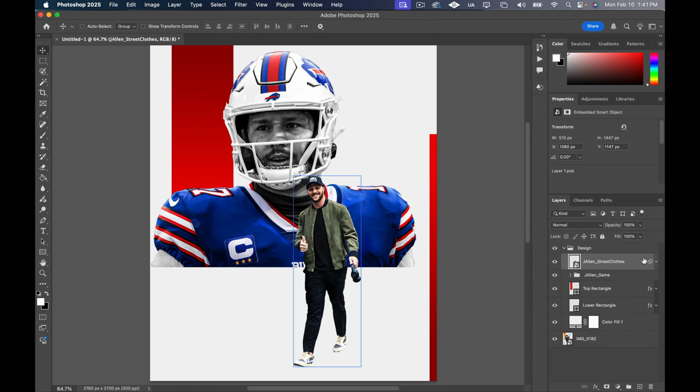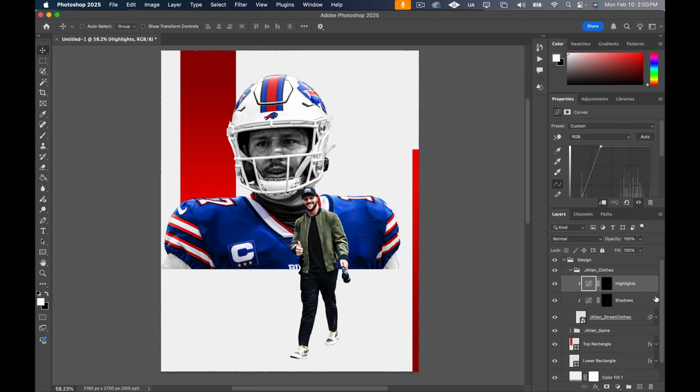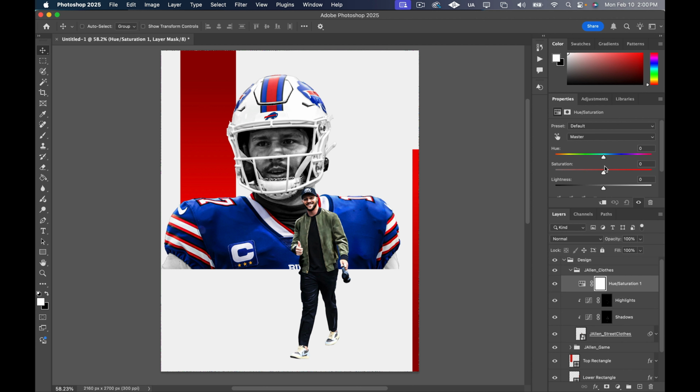So we'll be back after I do that. Okay, after you've added the highlights and shadows to that front image, the next thing I'm going to do is add another adjustment layer, and I'm going to go to Hue and Saturation. And what I'm going to do is create a clipping mask, make sure it's just on that image. And we're going to bring in some saturation, some color, to kind of make it stand out in the front there.